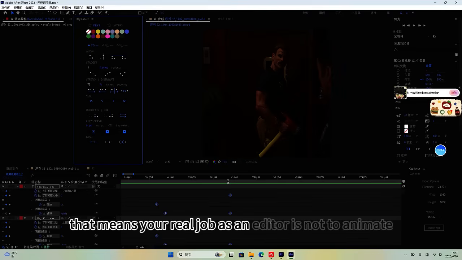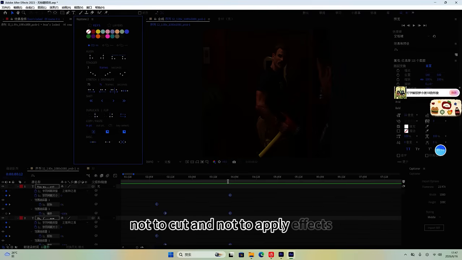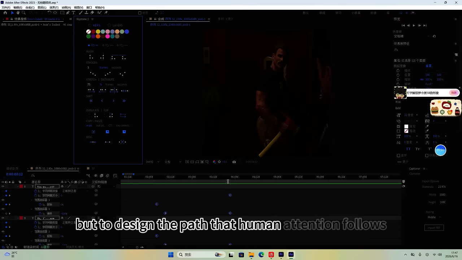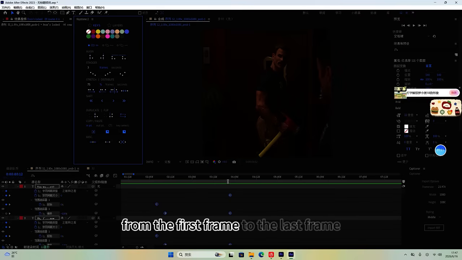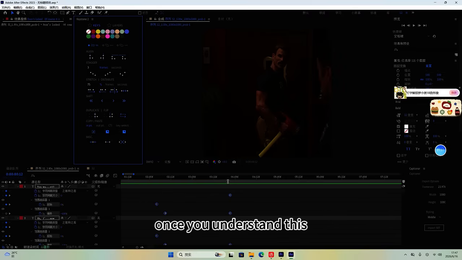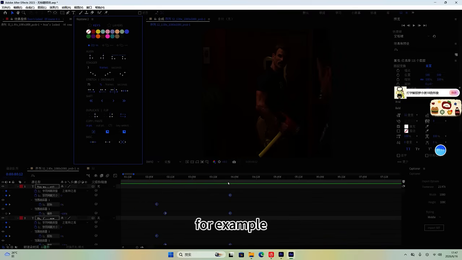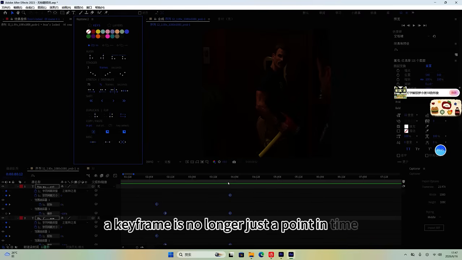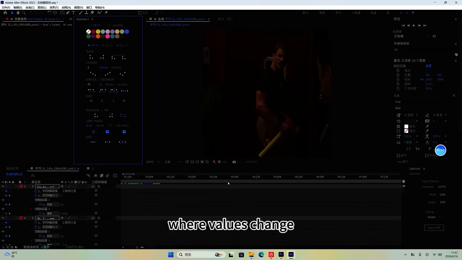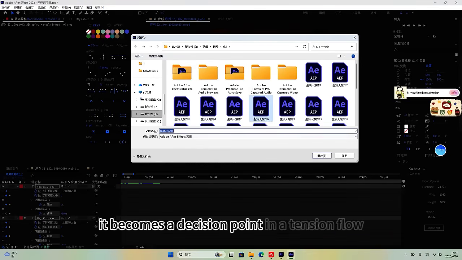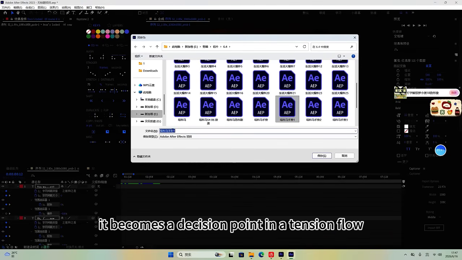That means your real job as an editor is not to animate, not to cut, and not to apply effects, but to design the path that human attention follows from the first frame to the last frame. Once you understand this, every decision you make inside editing software changes fundamentally. For example, a keyframe is no longer just a point in time where values change. It becomes a decision point in attention flow.